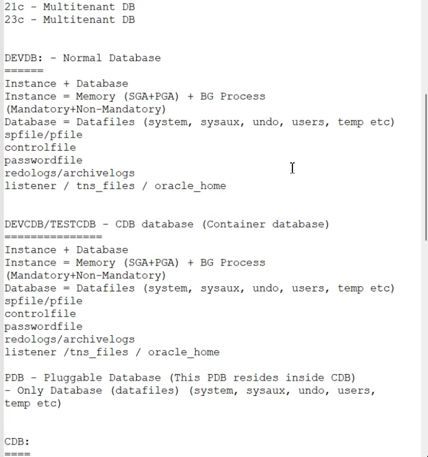So in an interview they can ask what is an instance and what is a database. Instance is nothing but memory plus background processes. Database is nothing but physical files. Physical files come under system, sysaux, and so on. These are data files. SP file, P file, parameter file, control file, password file, redo logs, listener logs. These are physical files, so all these come under the database.